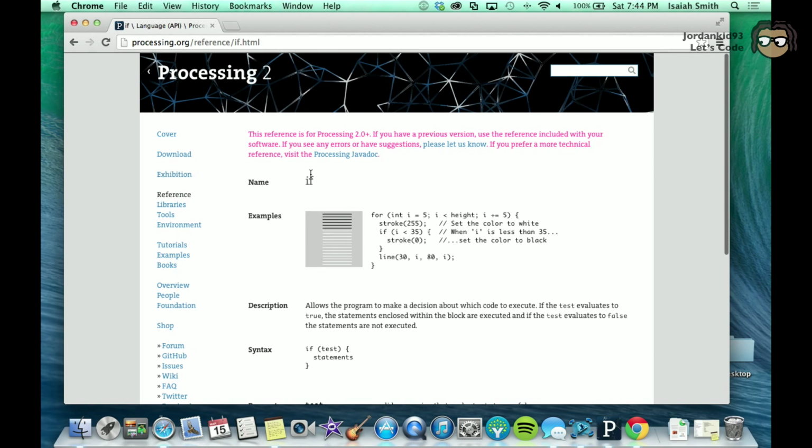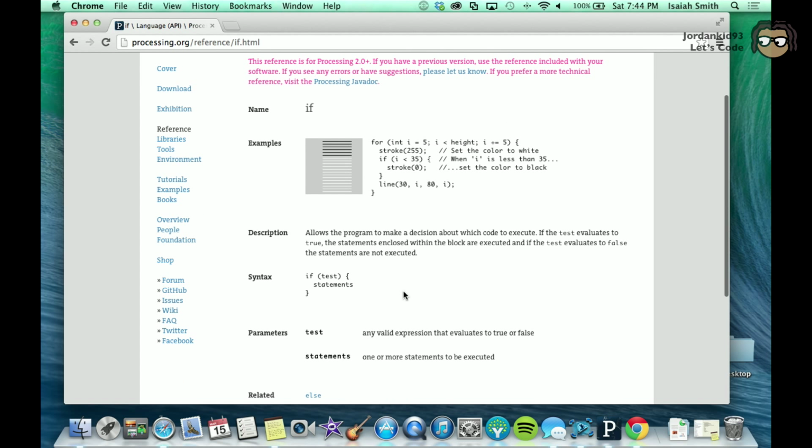So if you are having problems with what we're going over, if I am going over it too fast and you didn't quite get something, be sure to check these references out. They're really helpful. It's how I pretty much learned all the new functions that I use.